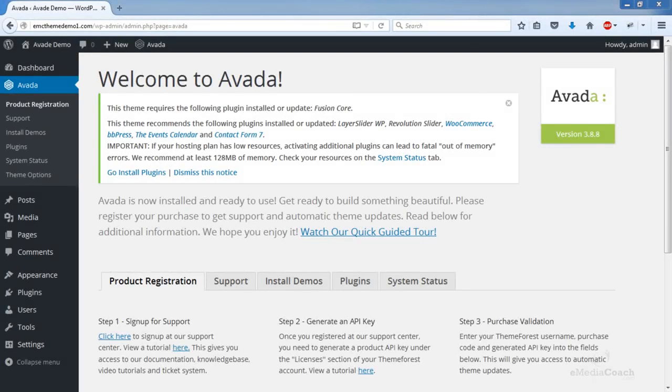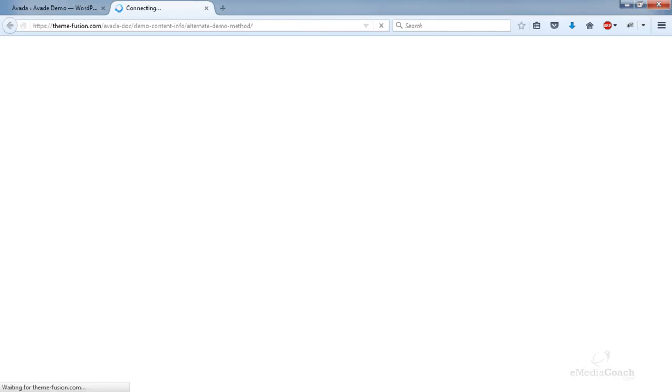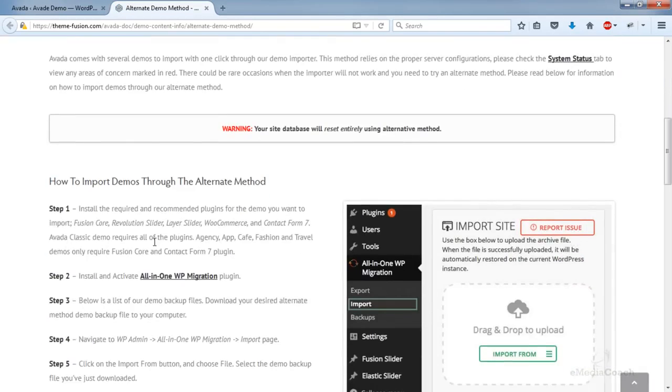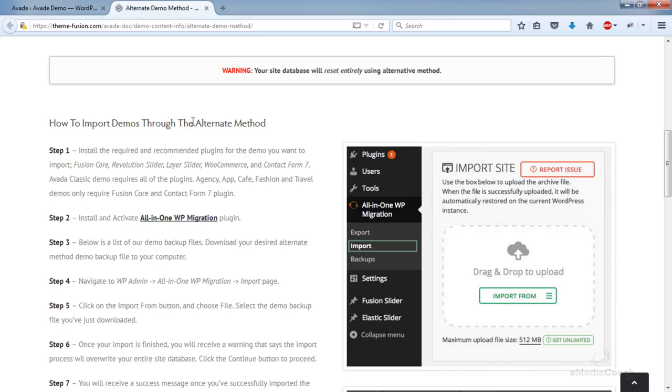Next, we're going to import the demo content for this theme, and that's going to make it very easy for us to set up our website. So I've left a link in the description below that says import demo content. So just click on that and you'll get to this page over here. What we're going to be doing is importing a demo. So let's follow this through.